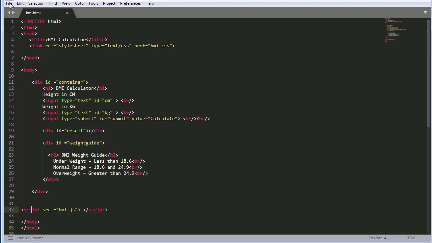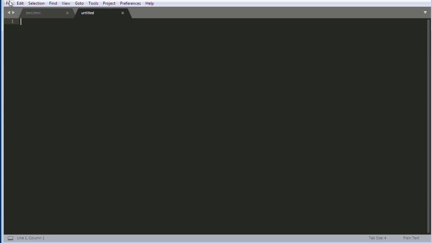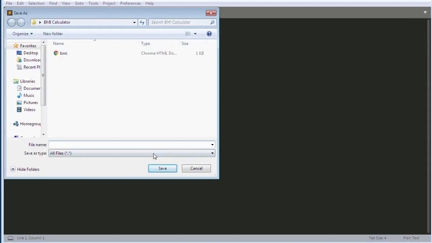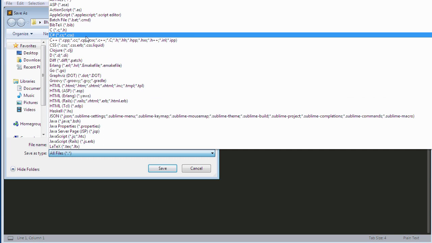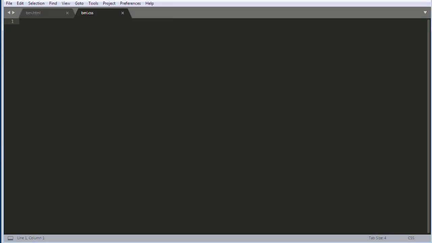I'll click on the file option, go to new, and save this. I'm going to save as, inside the same directory as the HTML file. I'm going to call this bmi in lowercase, bmi.css. I'll click on the drop down and select the CSS option. Click save. So this file now is a CSS file.